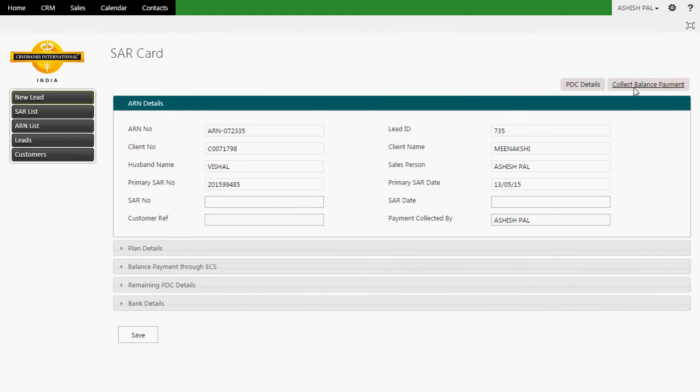As soon as we click on this, it'll give us access to the SAR card. See, as soon as we are taking any payment from the client, we are giving him a SAR receipt, and for that purpose we need to fill a SAR card again. So all the details are coming in this. What you need to do is put the SAR number here, the secondary SAR number, and the SAR date.